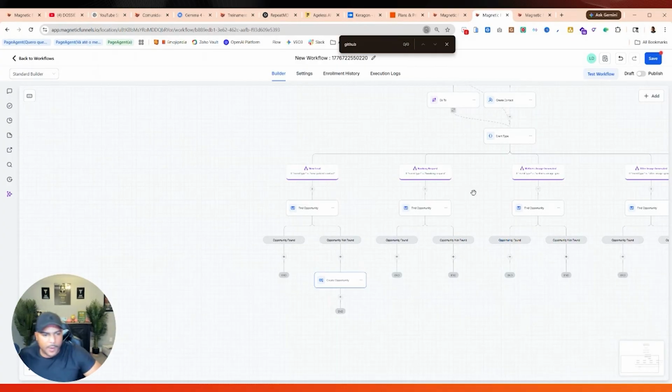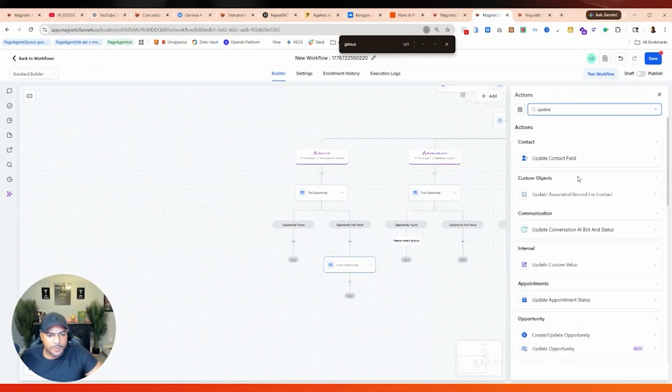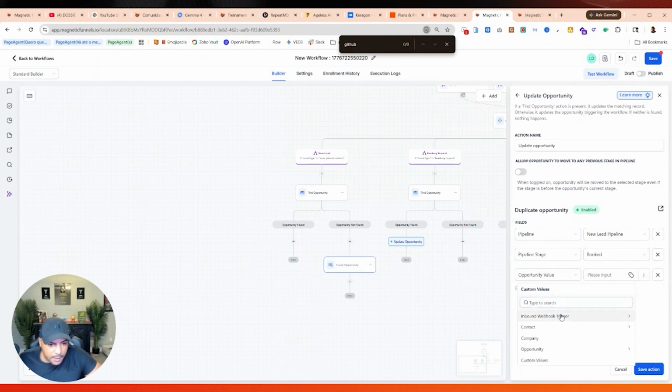So now we have booking requests. For booking requests, we do have a stage on the pipeline. So for the opportunity found, we are going to update the opportunity. Update opportunity. It's going to be the new lead pipeline. The stage is going to be booked. The value, we're going to put dynamic. It's going to be data, budget right there. So we have the pipeline, the stage, the value. All right, it's good enough.